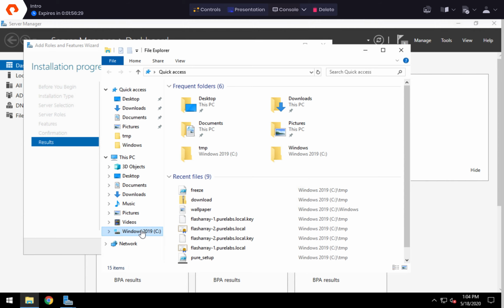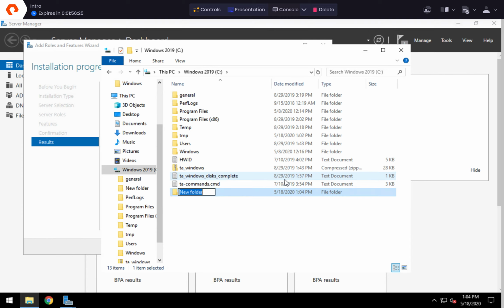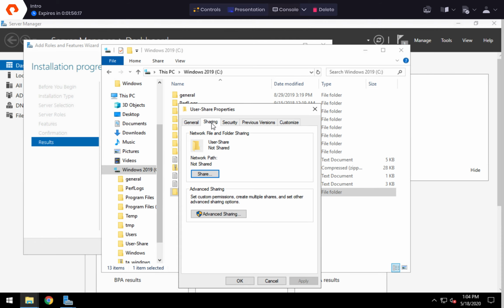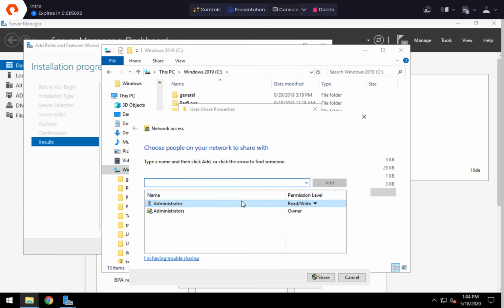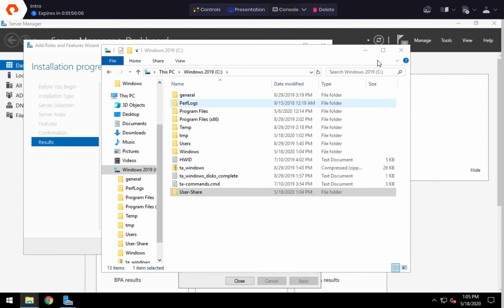I'm going to go to the C drive and create a folder here, and I'll call it User Share. Then I'll right-click on this and just go ahead and share it out via SMB. I'll do this simply, real quick. And yeah, I'll call it that, just so that it's shared out.